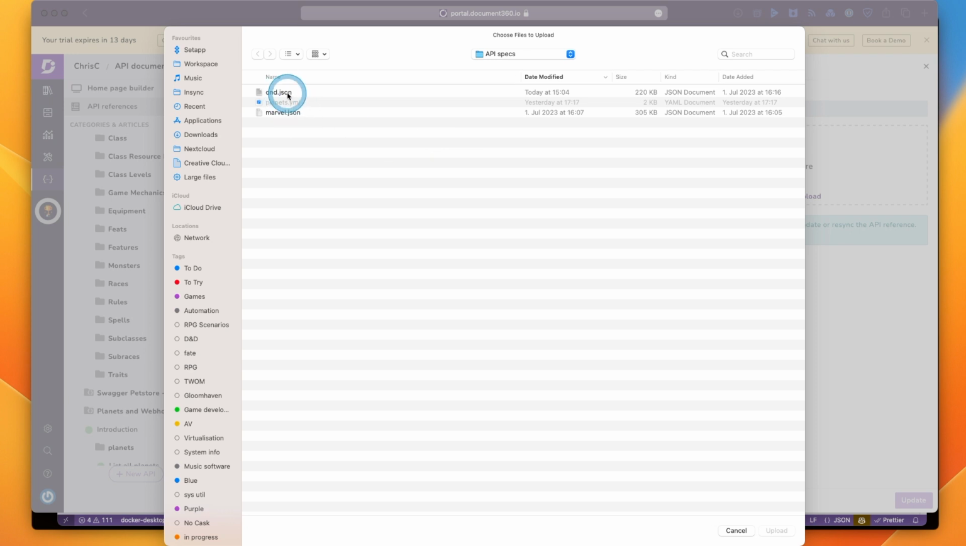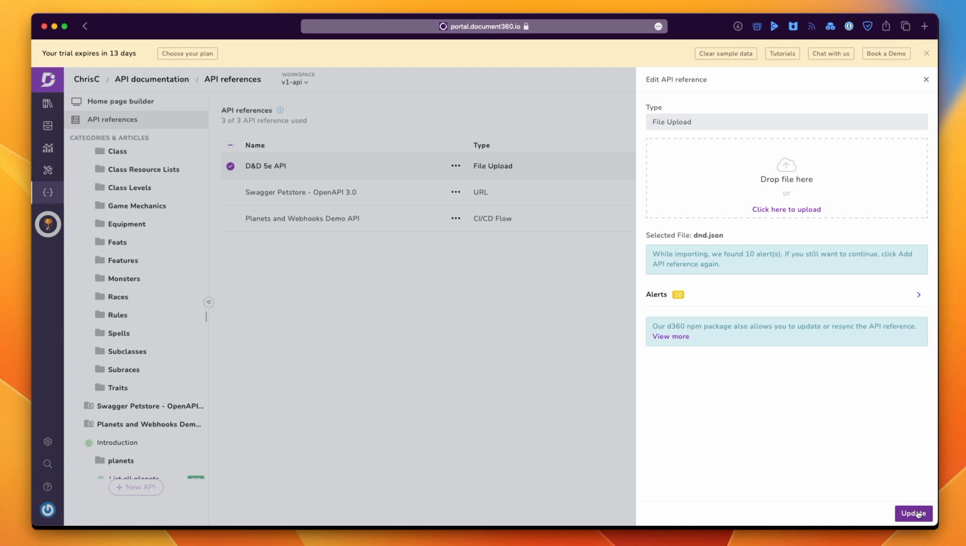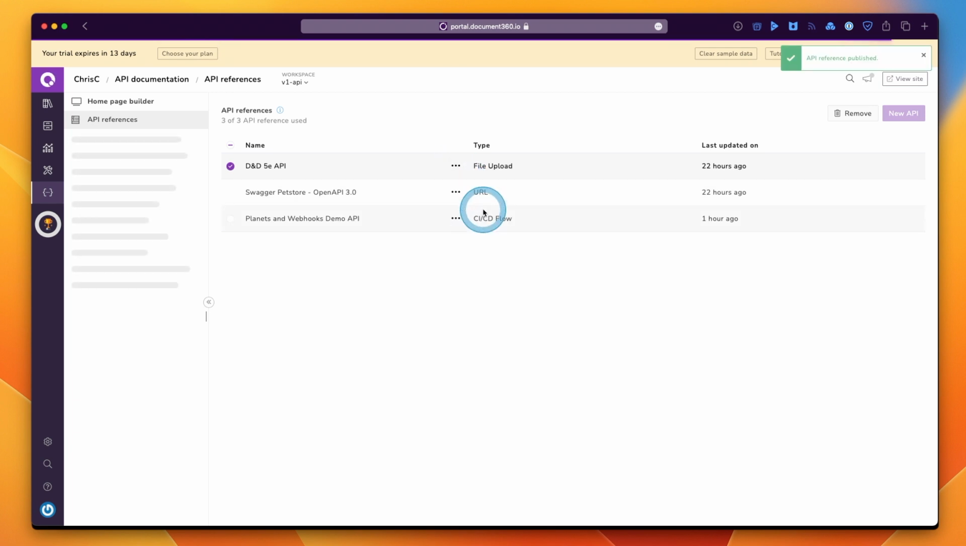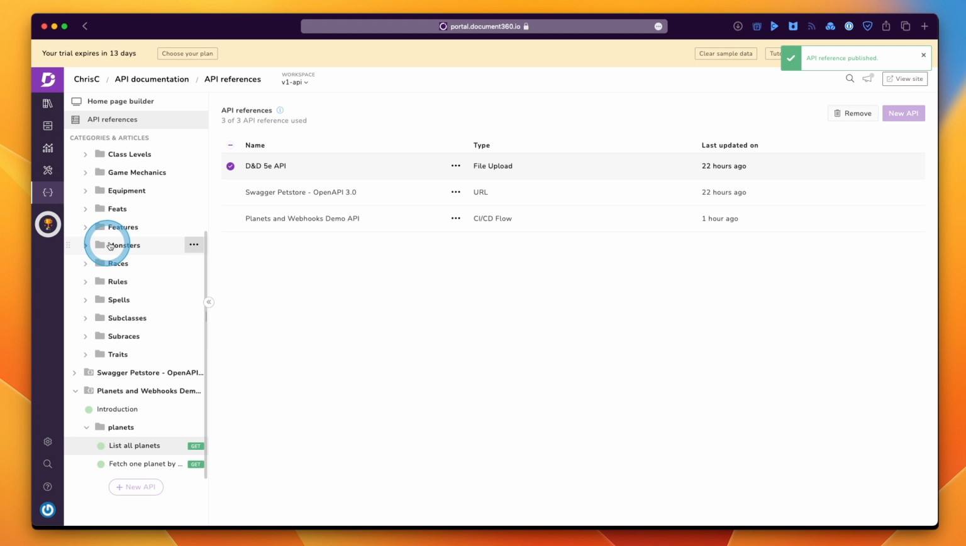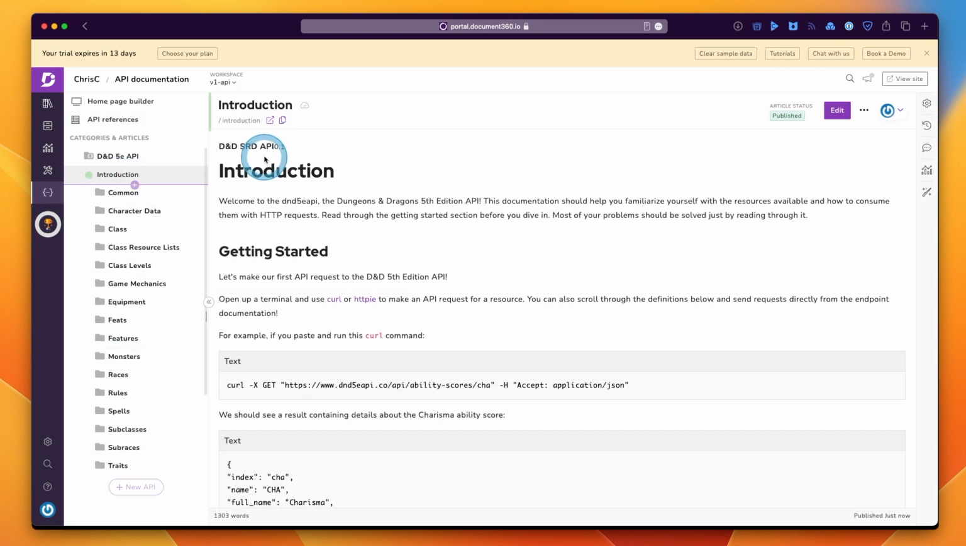Update, it's detected that it's the same file. We get the same alerts. Again, we can click publish to publish those changes. And when we view it, either live or in the editor here, we can see the changes that were made.